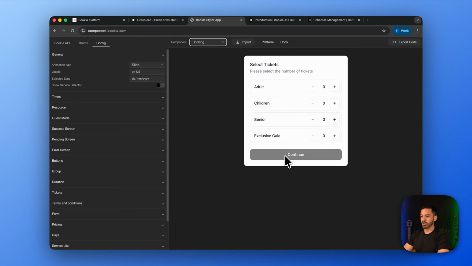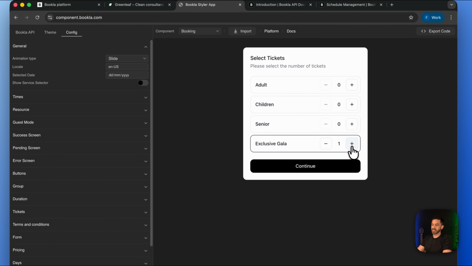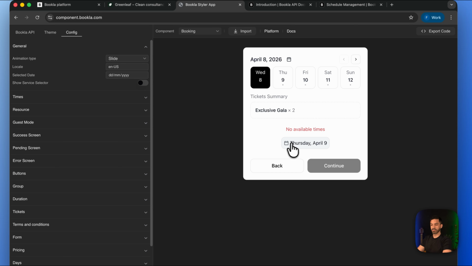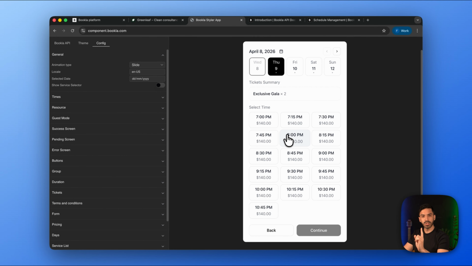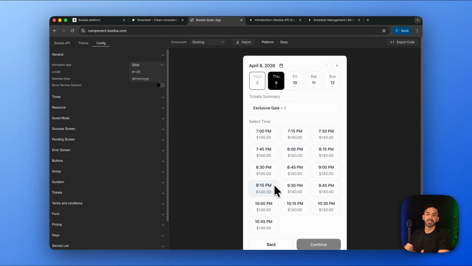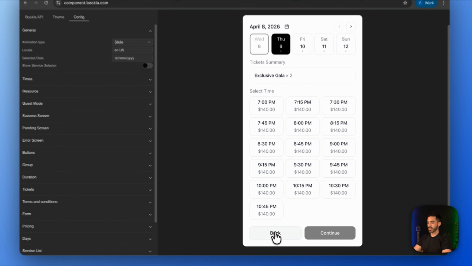Now we have adult, children, senior, and the exclusive gala. If we were to choose the exclusive gala, 2 tickets, and we continue, we see that there is nothing for today. But what about tomorrow? There is only starting at 7 p.m. So you can go at 7 p.m., 7:15, 7:30, all the way until 10:45, because this is the time where nobody else can enter. Amazing. Let's go back.